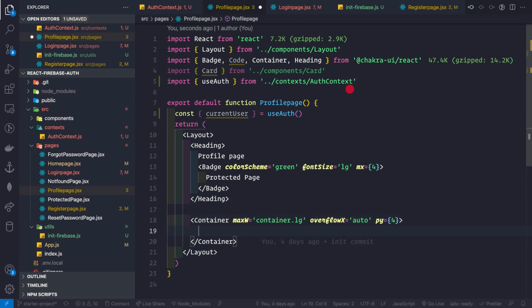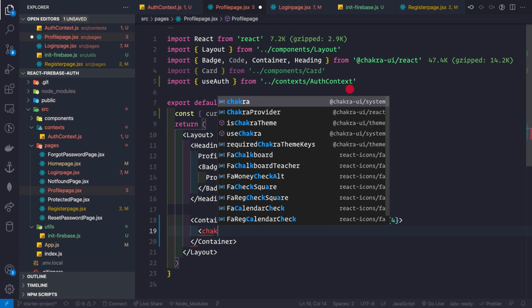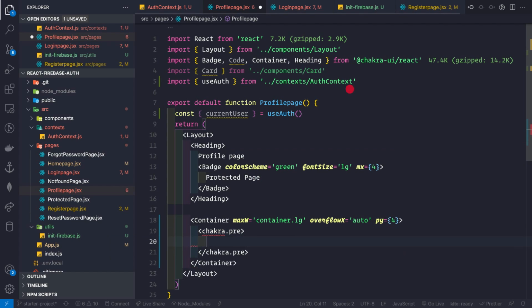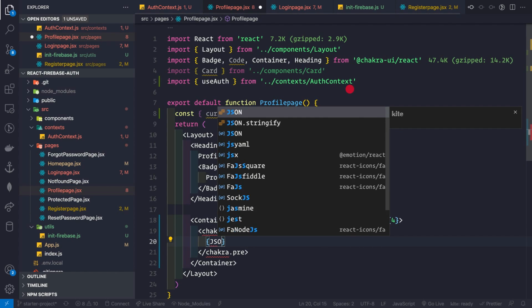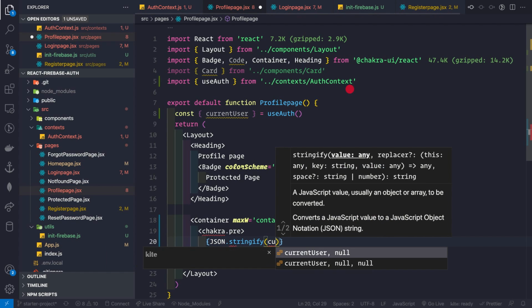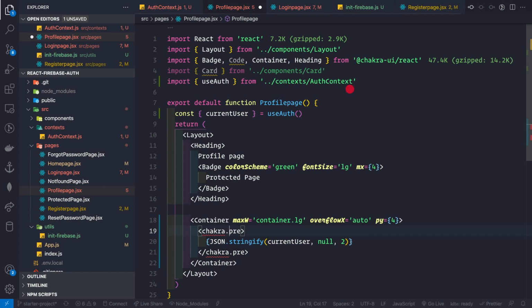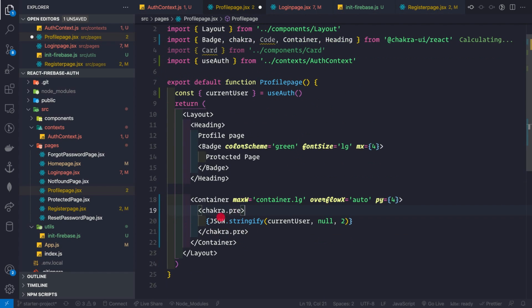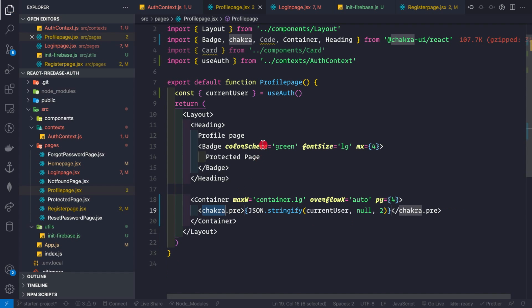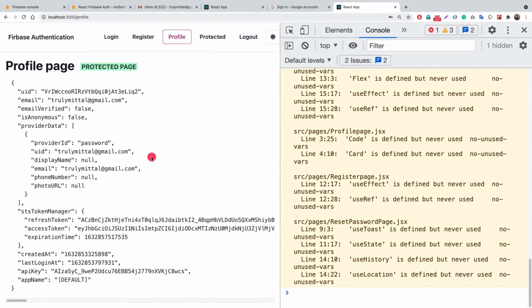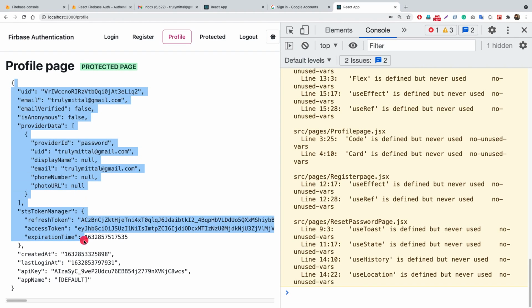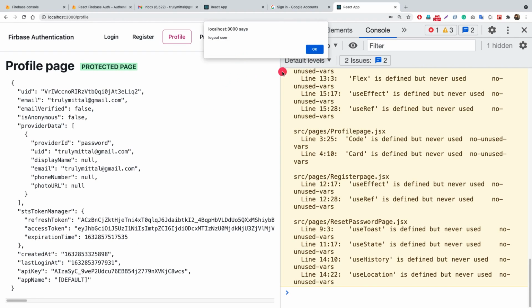So inside this container here, I can simply use this tag, that is chakra.pre. And here I would simply say JSON.stringify current user, comma, null, comma, 2. I need to import this chakra here, and it is simply a pre tag, and this chakra is only used for styling. So let's save this and go back, and now we see that we have this current user inside our profile page. If I click on logout, nothing happens because we do not have any functionality to log out the user. So let's see how we log out a user.